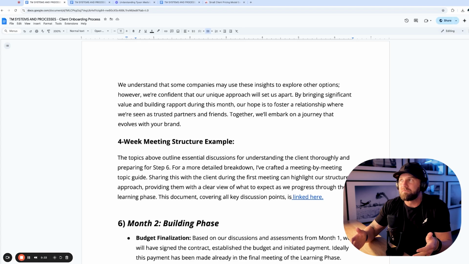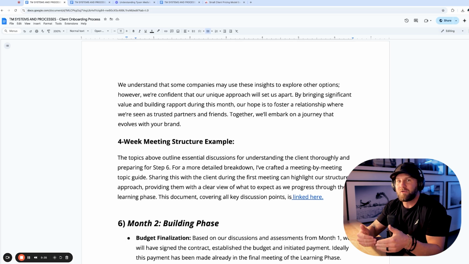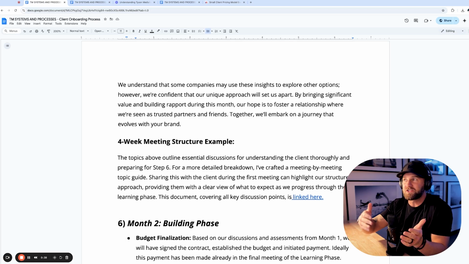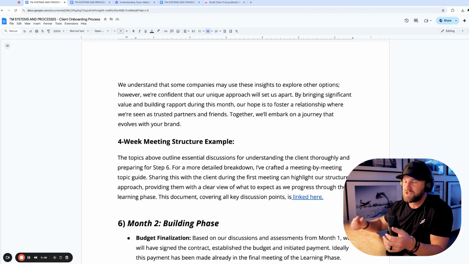Last section of section 5, the learning phase. I've put together this 4-week meeting structure as an example for you to use, whether you're actually doing it 4 weeks, 8 meetings, or you're going to condense it. I'm just giving you all the topics that you would need to go into section 6, which is month 2, the building phase.